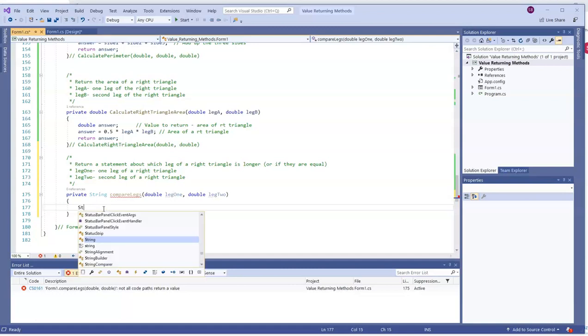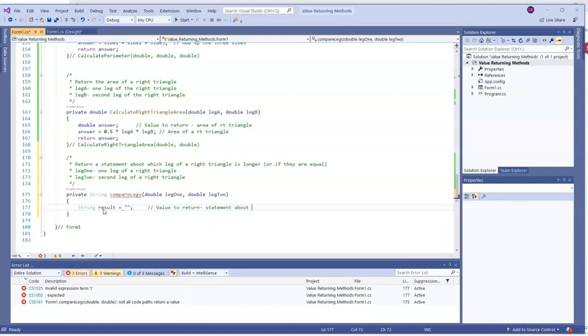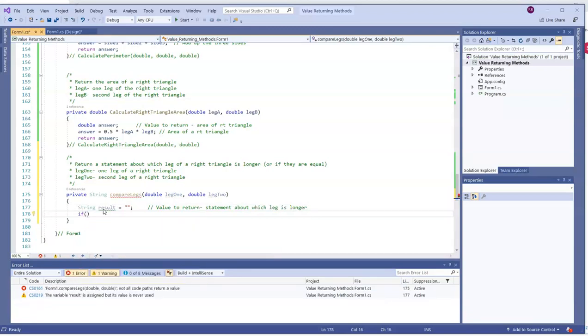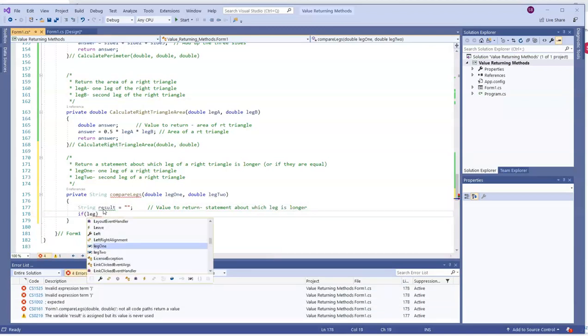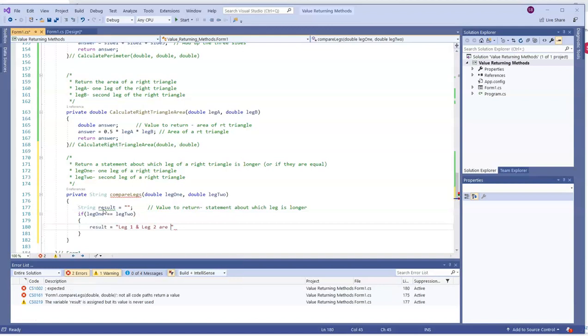So I'll declare a variable. This time it's going to be a string because we promised we were going to return a string. I'll call it string result. You could call it whatever you want. And it's going to be a statement about which leg is longer or if they are the same. So I'll need an if block. First, I'll check to see if they are the same. And if leg 1 is the same as leg 2, then I'll have result equal a statement that says that.